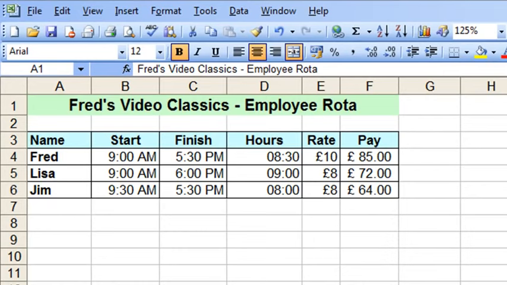So if we take an example like Jim here, where he starts at 9:30 a.m. and finishes at 5:30 p.m., he's worked 8 hours. But that's okay, it's easy to do because it's in the same day. But what if it crosses midnight?